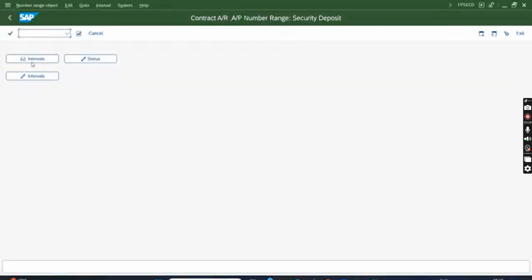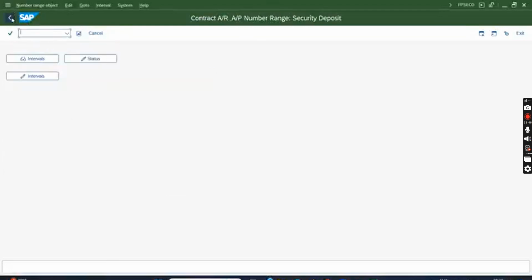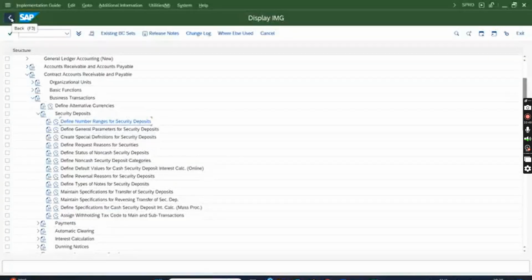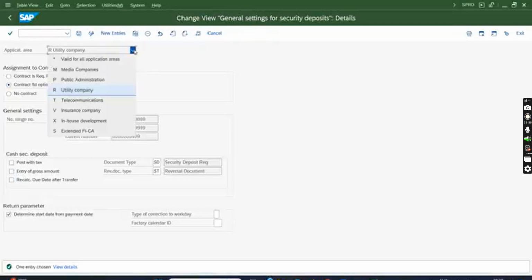So number ranges are created, a lot of number ranges are created, 6 number ranges are created, and I will assign one of the number ranges, 1, 2, 3, 4, S5, SD, whatever one number range I'll be assigning, and according to that number range, the SD documents will be getting created. Okay, so I'm not creating any new number range because there are enough number ranges created. Define now general parameter for security deposit. My application area is R.